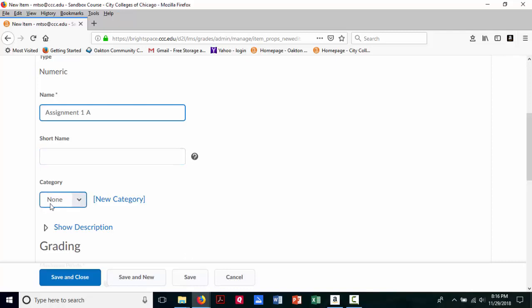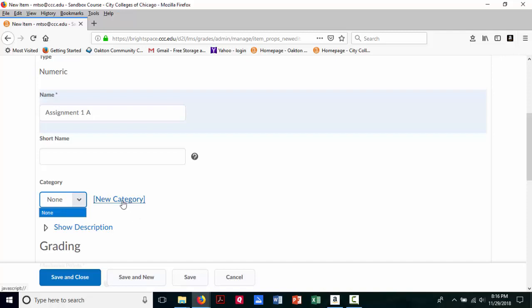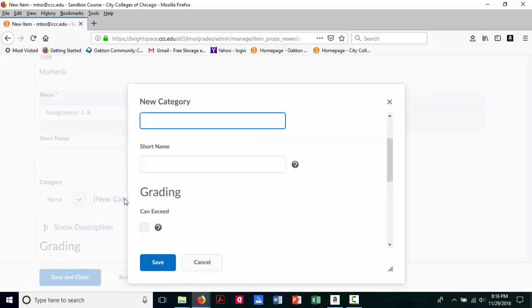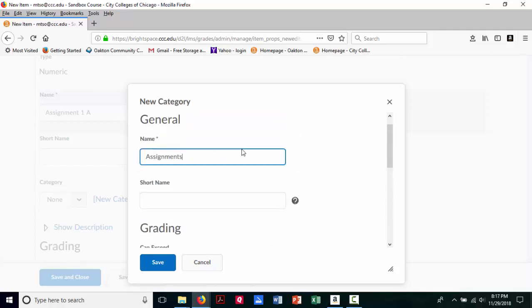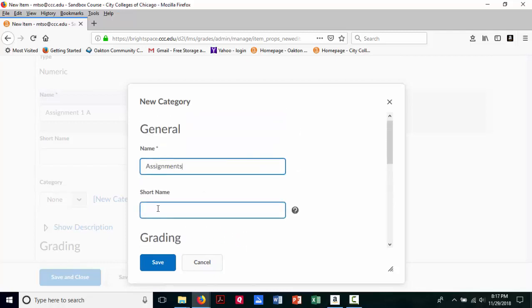For category, right now, the default is always none. So I will show you how to create a new category. But if you had already created a category previously, you can always put it in that category. So within this tutorial, I'm going to show you how to set up a category. So we're going to click on New Category. You will see a new pop-up box appear, and we're going to call this category Assignments. Okay? And again, you don't have to put a short name.